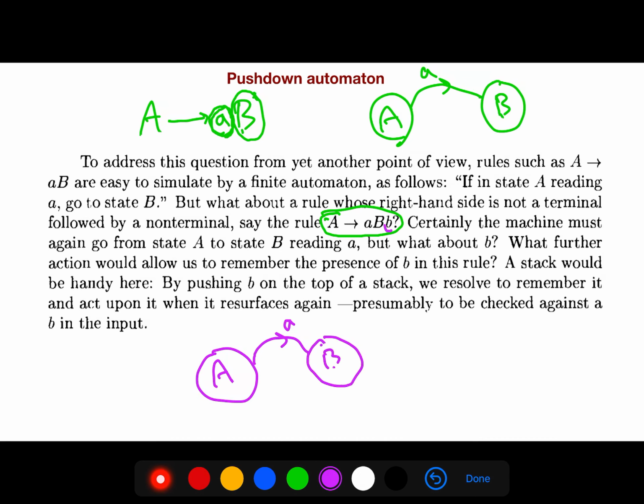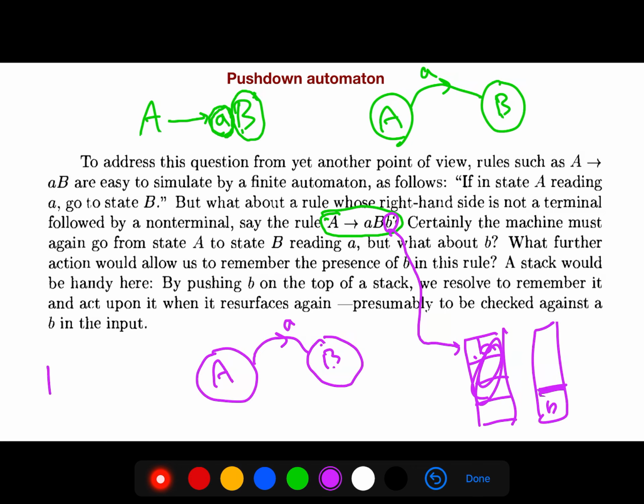But now what about b? How do you handle b? Then I say, no problem. I create a data structure like a stack, and put this little b on the top of the stack. Because it is empty, it becomes this, and the top of the stack is here. So the next time could be, for example, a rule going to C and d. And so the same thing will happen.